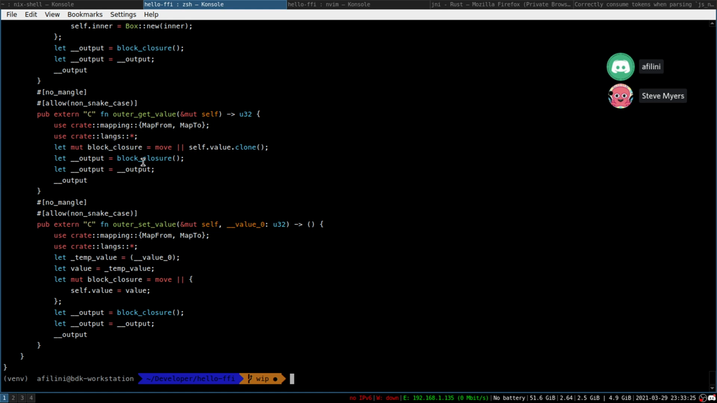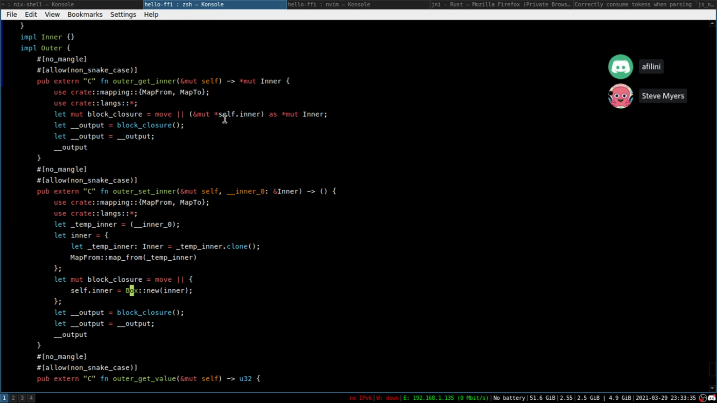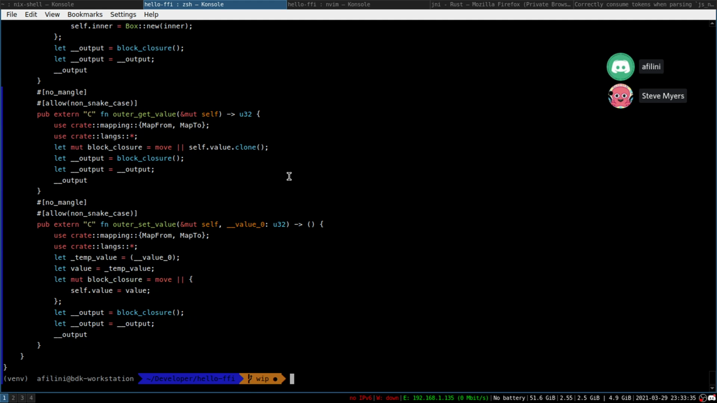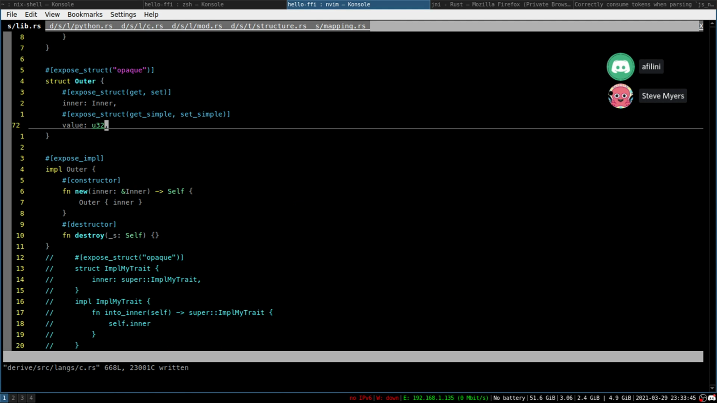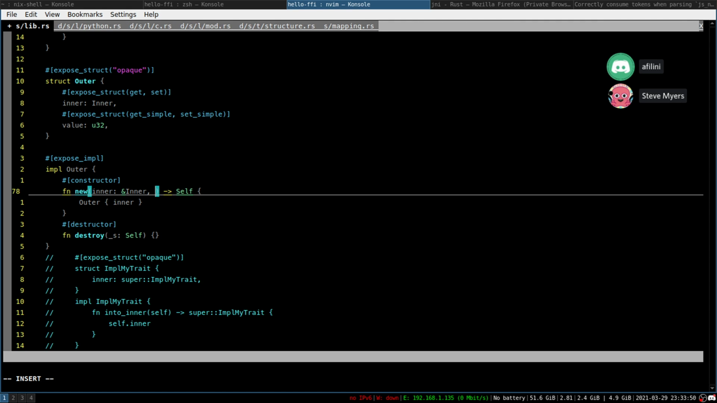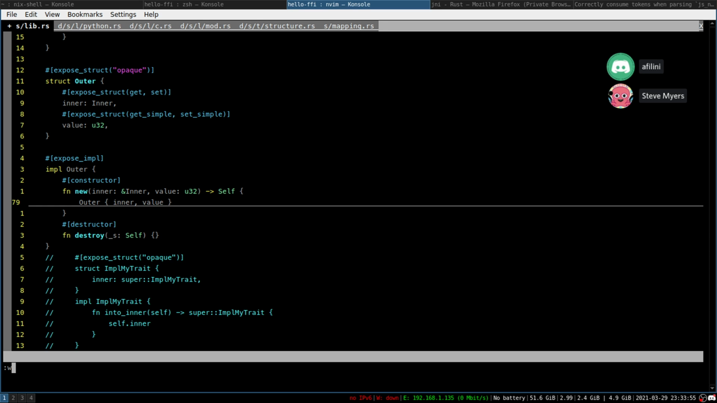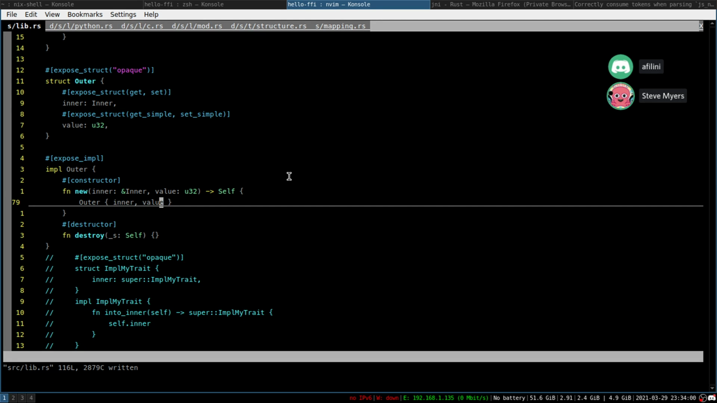So this is the simple one, and the complex one does the mapping, and then you have a box and everything. And you have the pointer here. Let's see if it compiles. This makes sense. Forgot this in a constructor. Okay, it compiles. I'm going to check the header file.